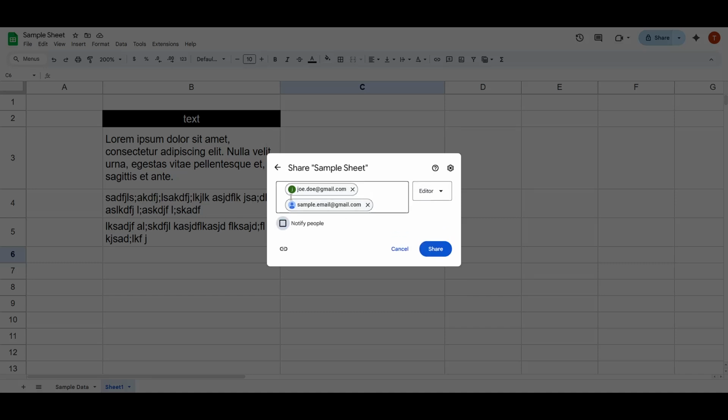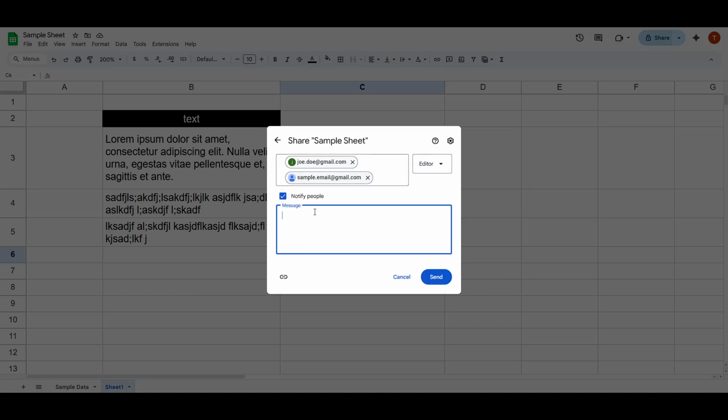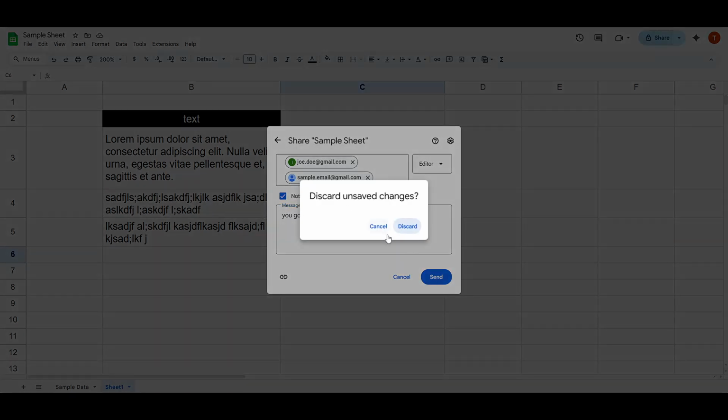You also have the option to notify them of the access you've given by enabling the Notify People option before clicking that Share button to finalize. If you want to save time and ensure everyone knows right away, it's generally a good idea to notify them.